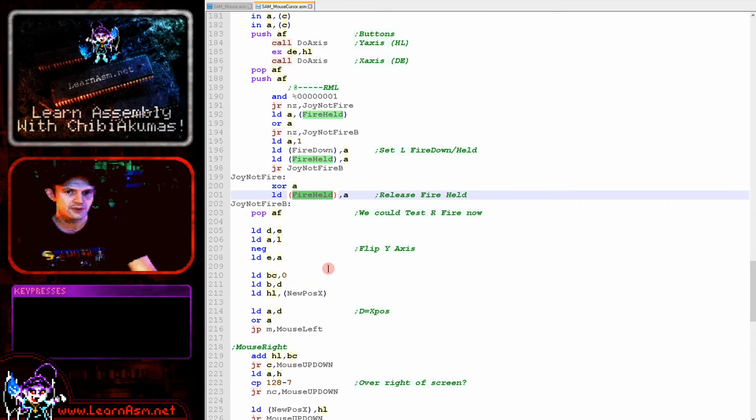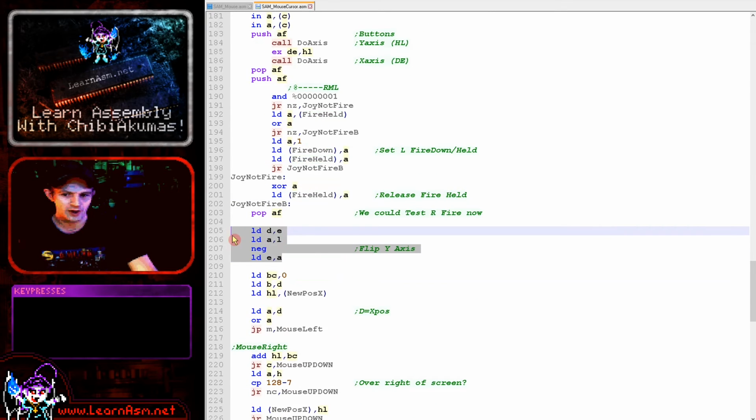That's why that's different. Then what we're doing is we're flipping the y-axis, because the y-axis on the mouse on this system goes up the screen and we want it to go down. Our coordinates go down the screen. So we're just flipping that.